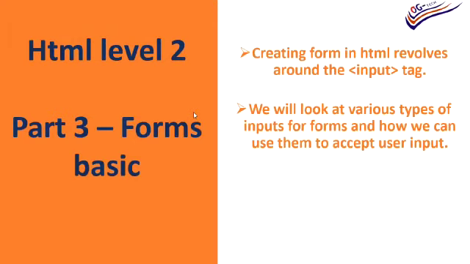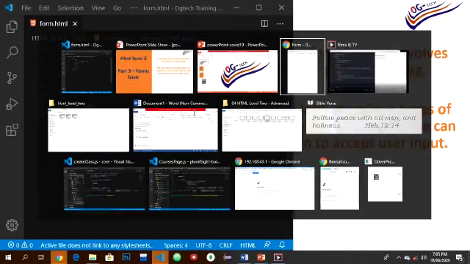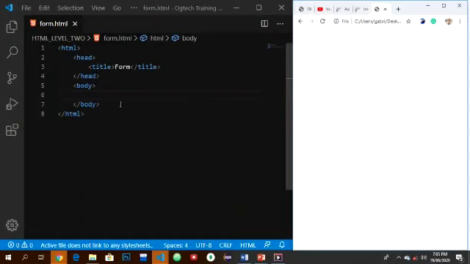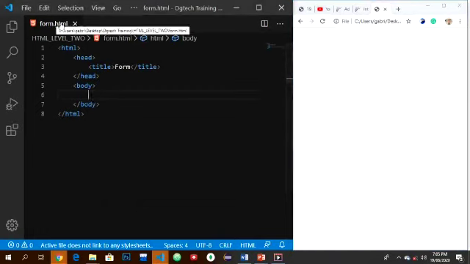Yes. So without wasting much of our time, let me go straight to our code editor. I have my Visual Studio Code set up already. This is our browser. Alright, so I've created another file called form.html. I believe you know how to create a file now. So create another file called form.html.